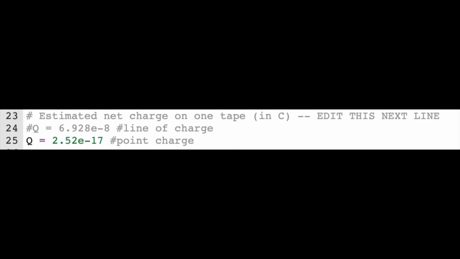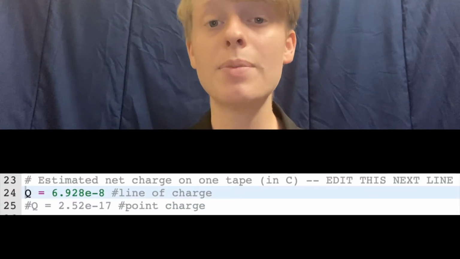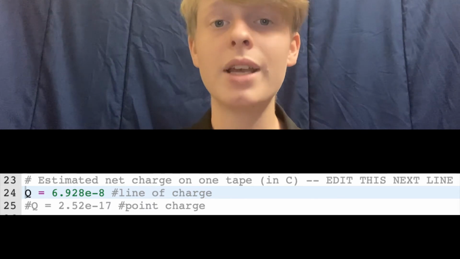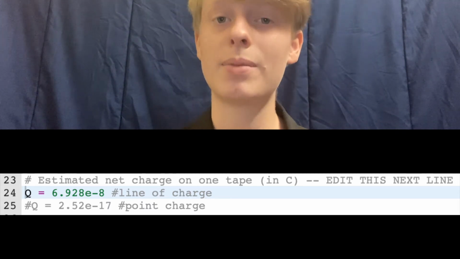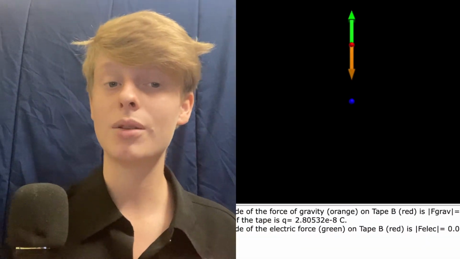You'll notice that when we use the charge for Q that we found for the pieces of tape when we modeled them as point charges, the magnitude of the force of gravity and the magnitude of the electric force are not equal to one another. But since we know that the interaction between these two forces are equal and opposite, we know that the charge that we're using for the line of charge can't be right, so let's mess with that a little bit. The new charge that we found for the tapes when we model them as line charges in GlowScript is 6.982 times 10 to the minus 8 coulombs. This is much larger than the charge that we found for the point charge.